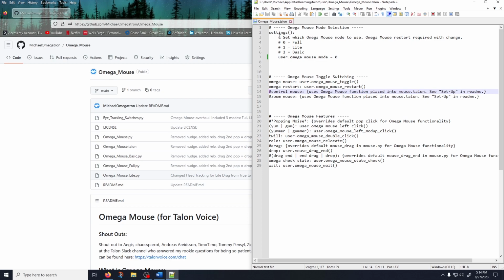So, the top section here is the mode selection setting. This is where you change which version of Omega Mouse you want to use. There's full mode, light mode, and basic mode, and then they each have their respective number value. Right now, this is set to be using full mode. If you were to change this to 1, it would be using light mode.